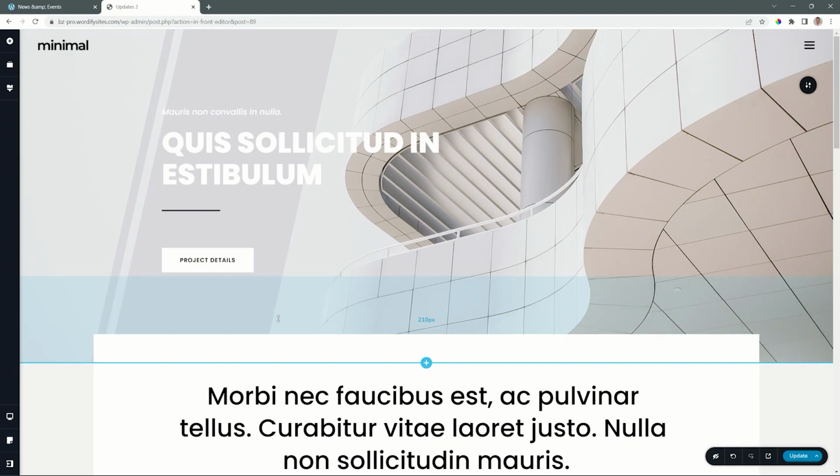In one of the most recent updates to Brizy, we've added a number of new types of line to the line element. Let me show you quickly where that is, so if you want to play around a little bit with it, you will know where to find these.